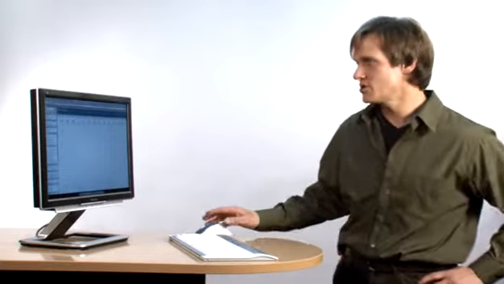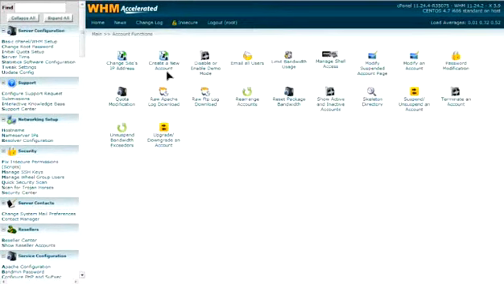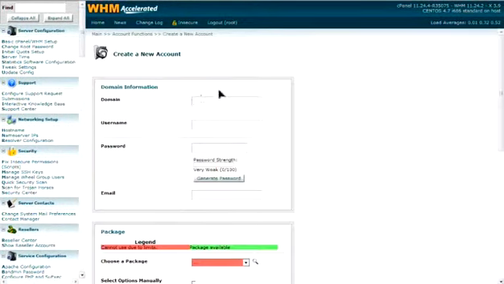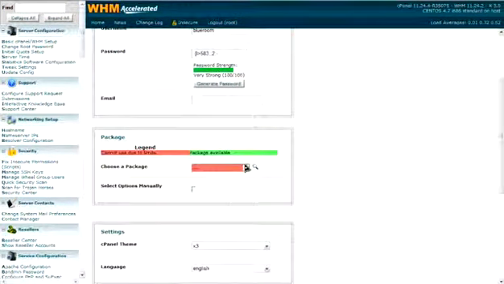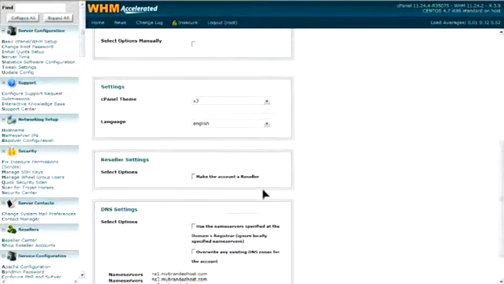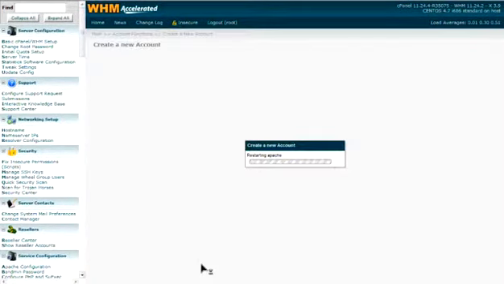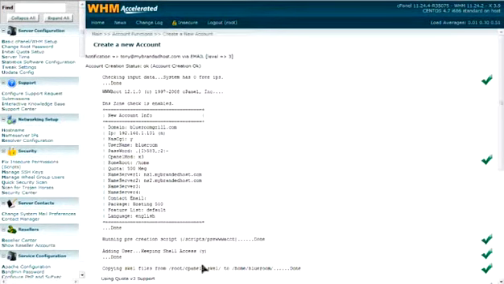After logging into Web Host Manager, I go to Account Functions and then click Create a New Account. I type in a domain and a username is automatically generated, so I just need to put in a password and select their hosting plan. Web Host Manager configures the server to accommodate the new account, and my client can start managing his web space using cPanel. Simple and fast.